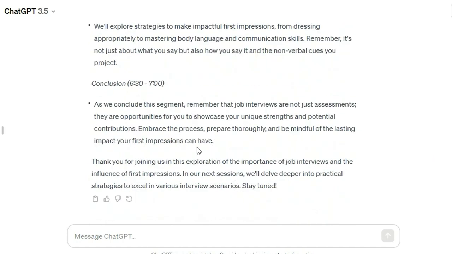You can see conclusion. Conclusion is just 30 seconds. As we conclude on this lesson, not this segment, remember that job interviews are not just assessments, they are opportunities for you to showcase your unique strengths and potential contributions, stuff like that. Now, you must not say thank you for joining us, no, because you still have lesson 2, lesson 3, lesson 4, till you have lesson 10 or 11, depending on the number of lessons that you want to teach. Then you now introduce the next lesson. In our next lesson, not in our next section, we will dive deeper into practical strategies to excel in various interview scenarios. See you in the next lesson, stuff like that.